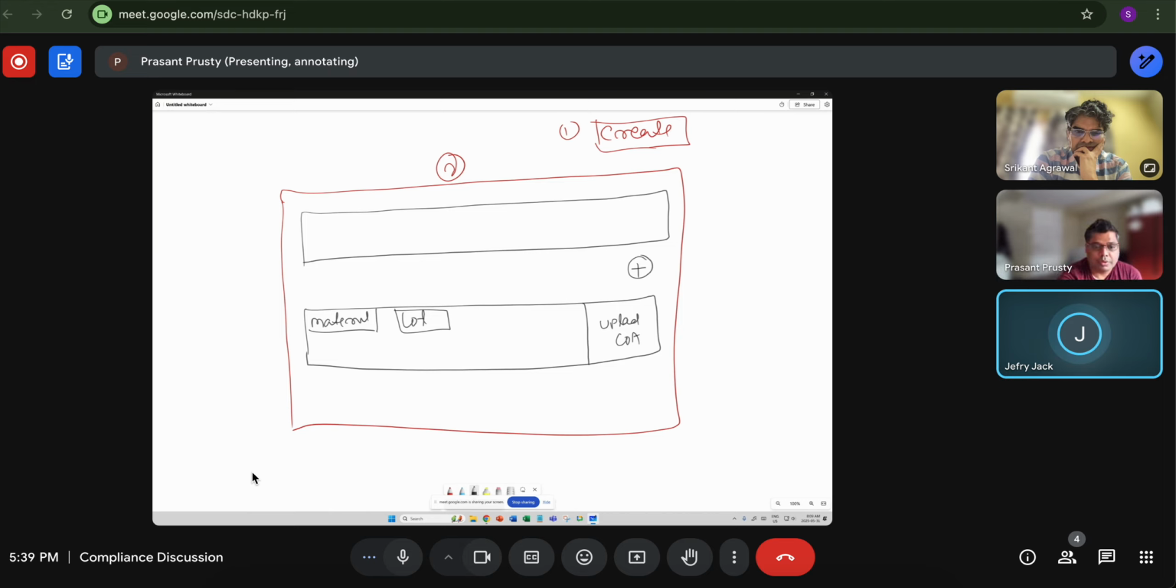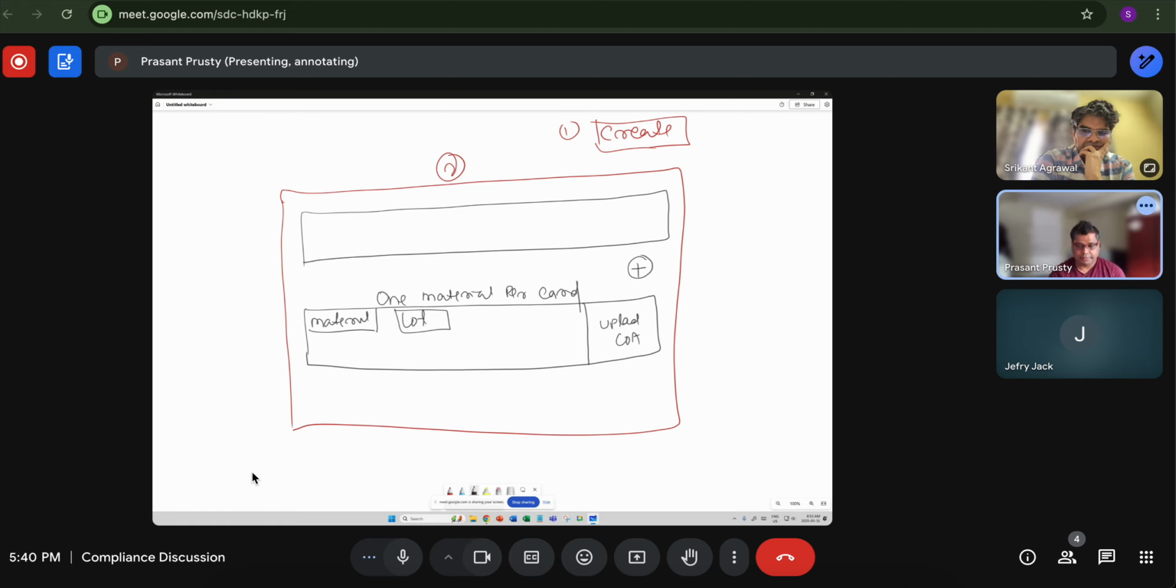Can I show you my screen, Prashant, and there you can take a screenshot and mention. Wait, I just finished my thought process. Okay, don't distract me. Okay. One material per card. Clear, Jeffrey? Yes. One question. One material has 5 lots. So all those will come under a single card or multiple cards? No, one card. Okay. One material per card.